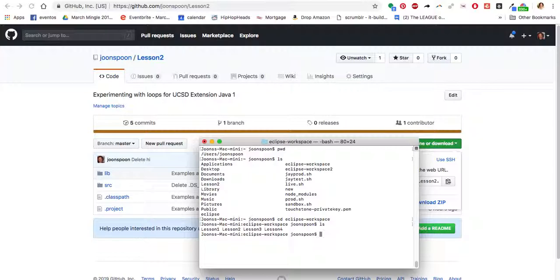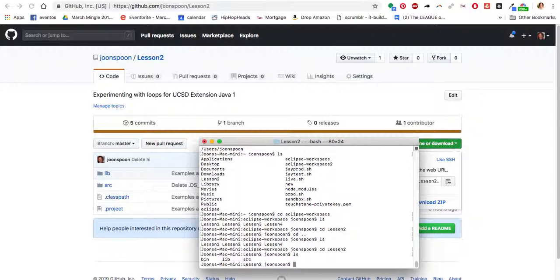Alright, so today we're dealing with lesson 2, so I'm going to cd and go in there. By the way, another useful thing to navigate around is you might need this, which is cd .. will bring you up a level. So now I'm back in Eclipse workspace looking at all the lessons. I'm going to go back in here to lesson number 2 and see what stuff. Okay, those are the directories that contain my source code.